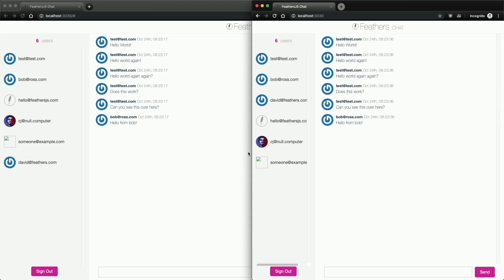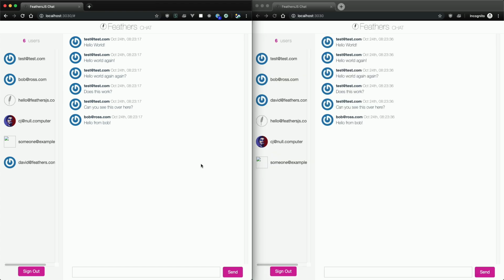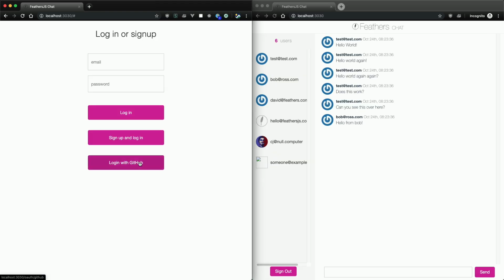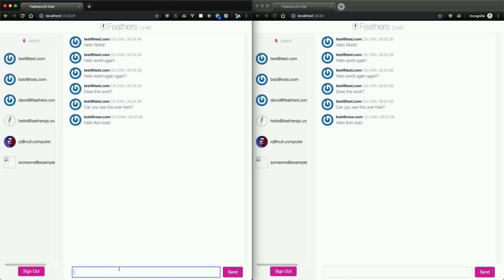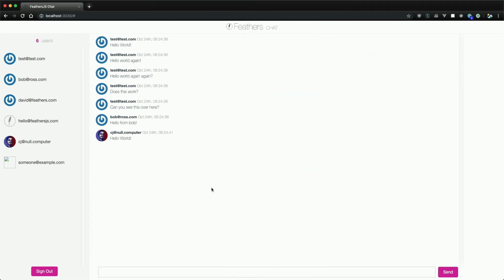So one more thing I want to show, because I didn't demonstrate it, is logging in with GitHub. So on the left-hand side here, I'm going to sign out. I'm going to click login with GitHub, and this will be the cj@null.computer. That's me. That's going to be that user. So I'll click login. We can see that the login worked. And if I say hello world, we can actually see that that message is coming from me and the logged in user from GitHub. So that's it for the Feathers Chat client.